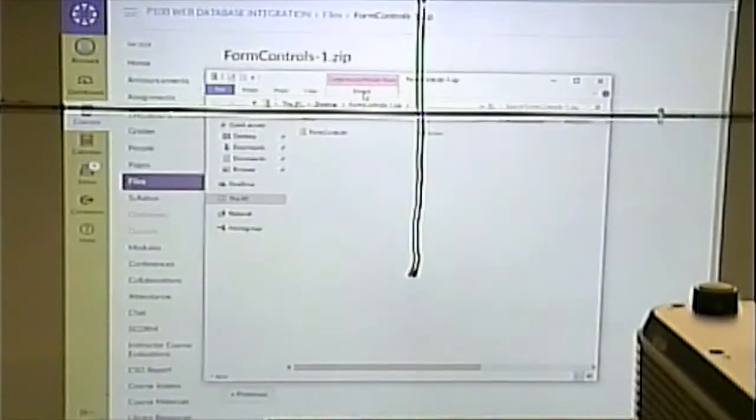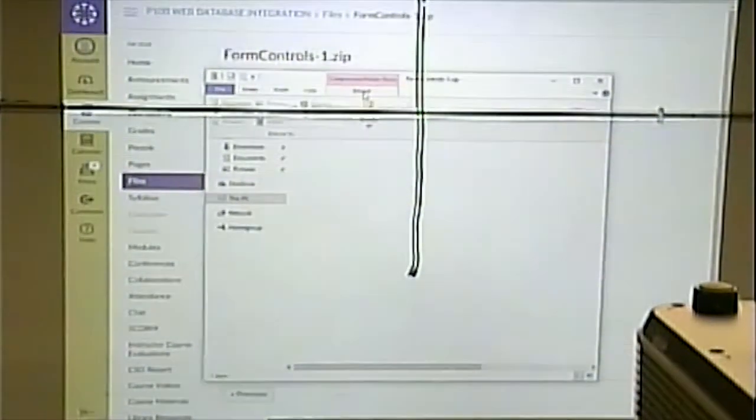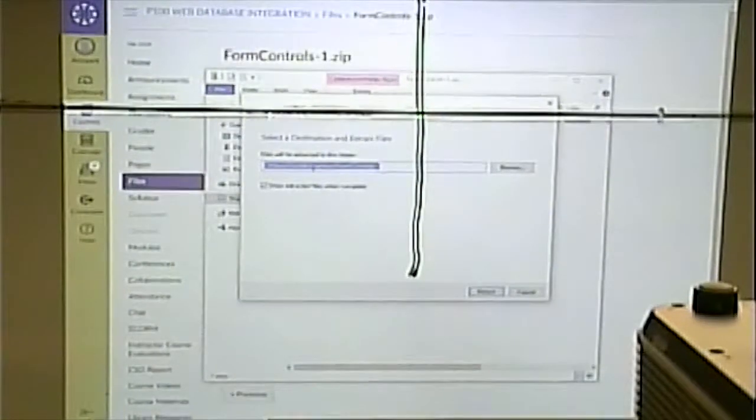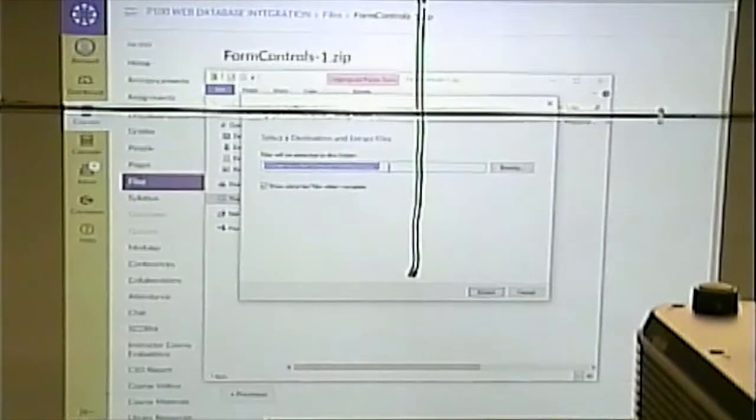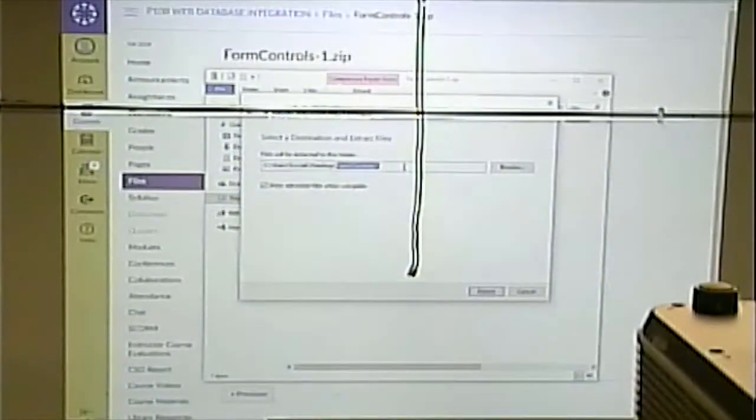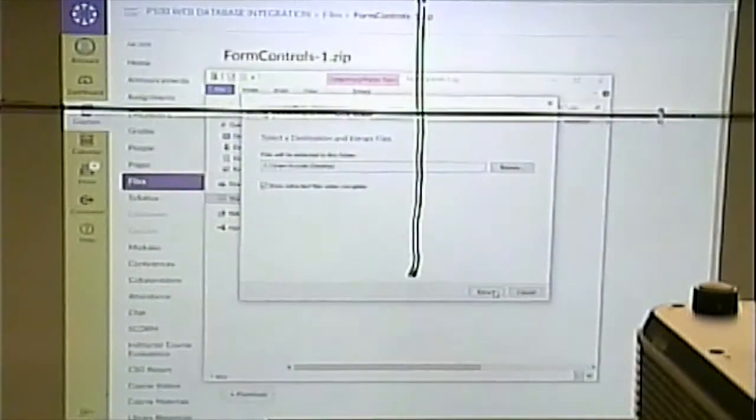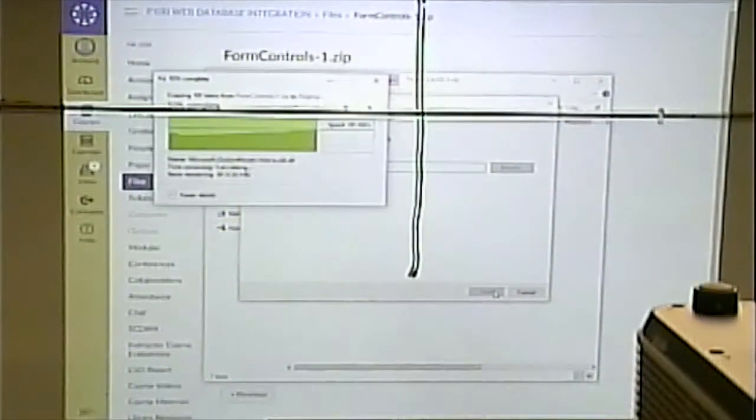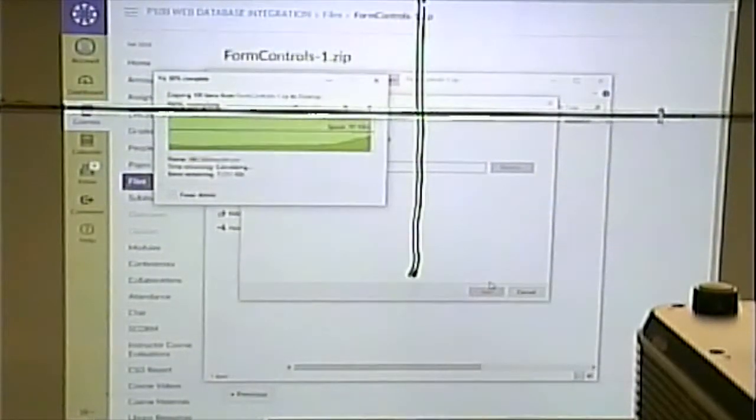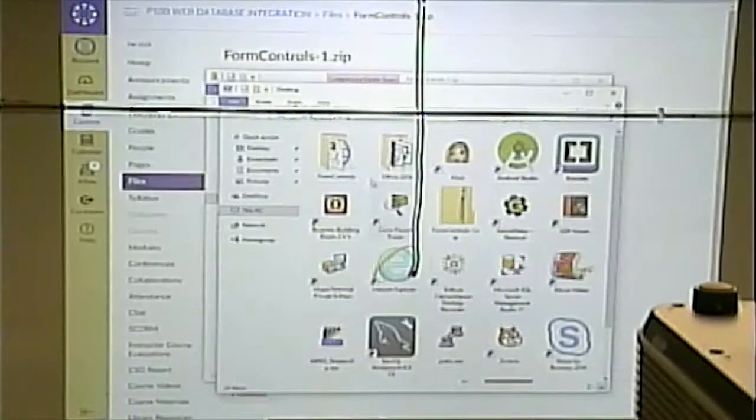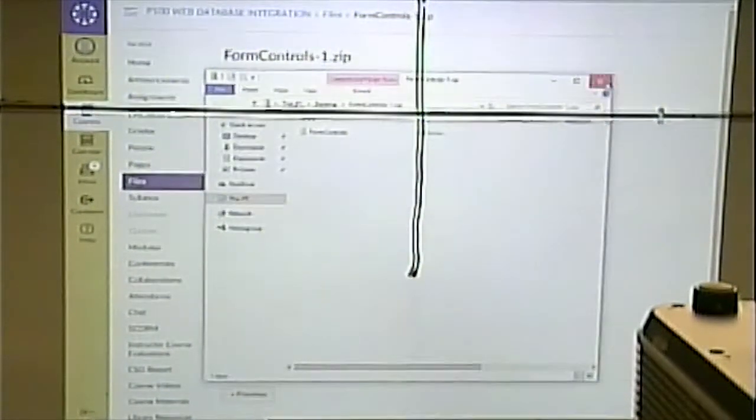Okay, I'm going to do like I said last time. I'm going to extract the zip file, and I will create it in a folder called, by default, it will create it in a folder. You can, of course, eliminate that folder by just creating it on the desktop. And now we have on the folder our forms controls folder.